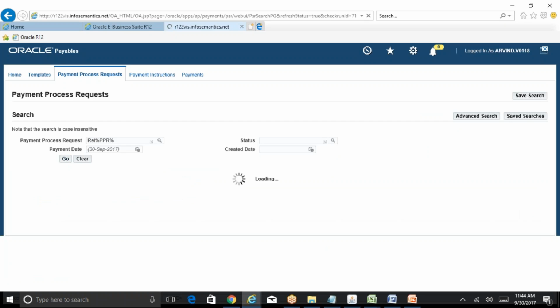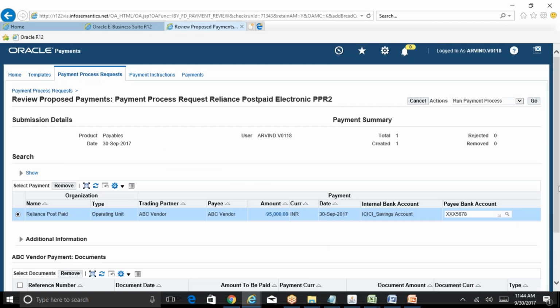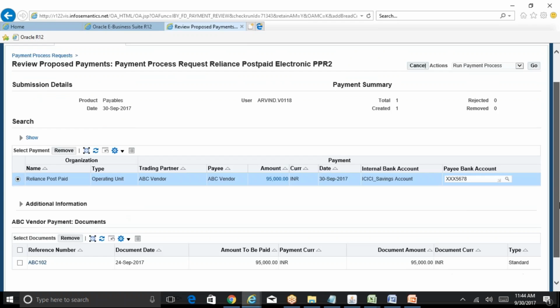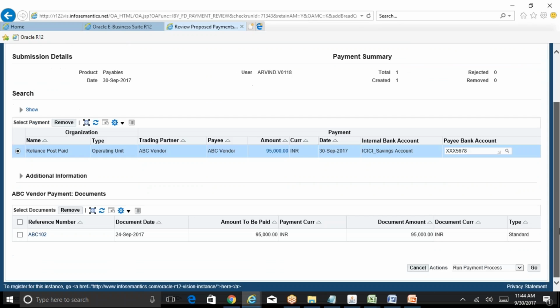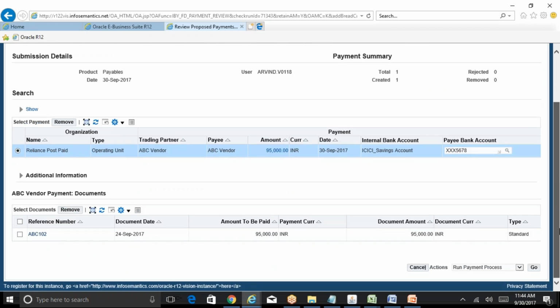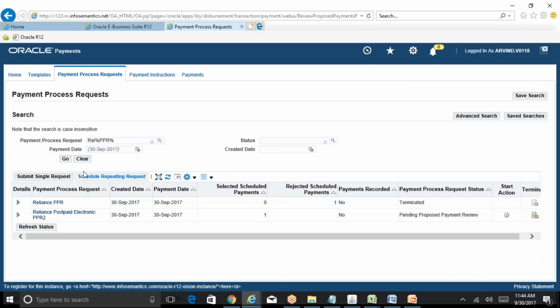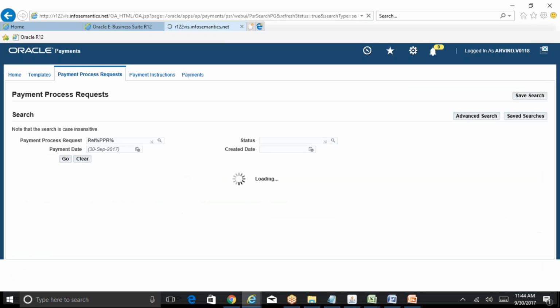Okay, invoice is selected, so there is still no pending action item on us. Pending process payment review. Click on start action. Here it is just asking us to review again. Nothing is missing here, everything is fine, but it is asking us to review because that is how we have set up the template. We just want to review. Okay, actions, run payment request. It's already selected, just click on go. Pending. Okay, formatting.